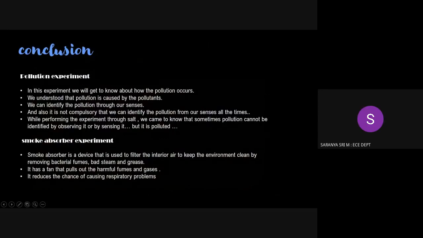Conclusion. Pollution experiment. In this experiment, we got to know how pollution occurs. We understood that pollution is caused by pollutants. We can identify pollution through our senses, but it is not compulsory that we can identify it through our senses all the time. While performing the experiment with salt, we came to know that sometimes pollution cannot be identified by observing it or by sensing it, but it is polluted.